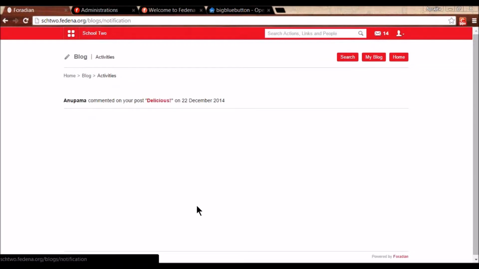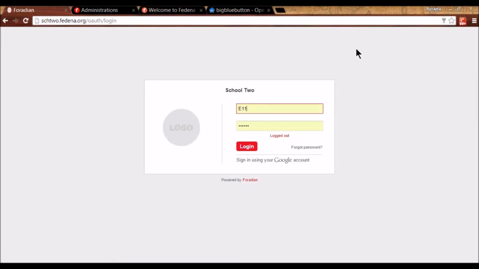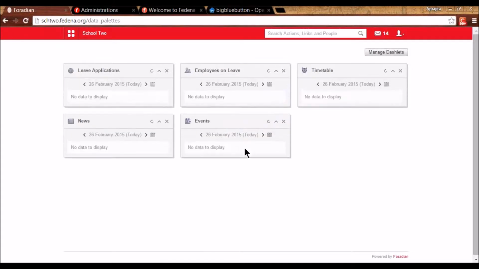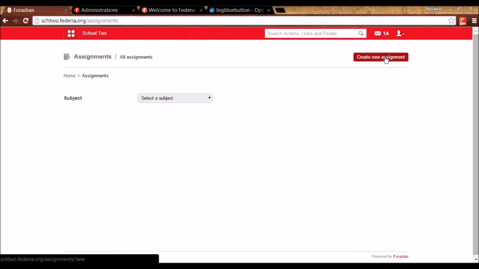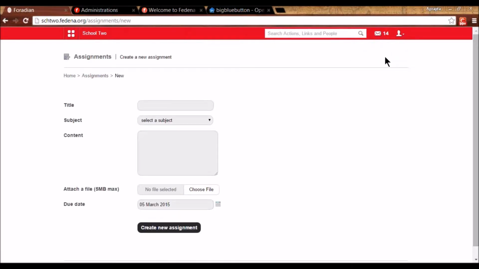So this is about the blog module of Fedena. Then we can see the assignment module. Again, the assignment module will be available to the teachers, so to the employees who are associated with the subjects. I'm logging in as an employee now, and if I'm associated with the subject, I'll go to assignment. I'll have this link under academics, and I'll be able to create a new assignment.